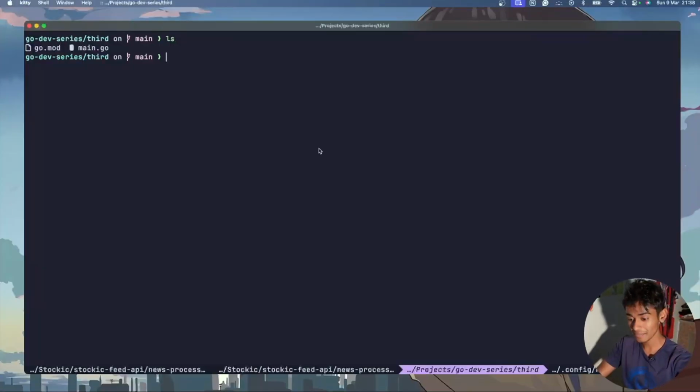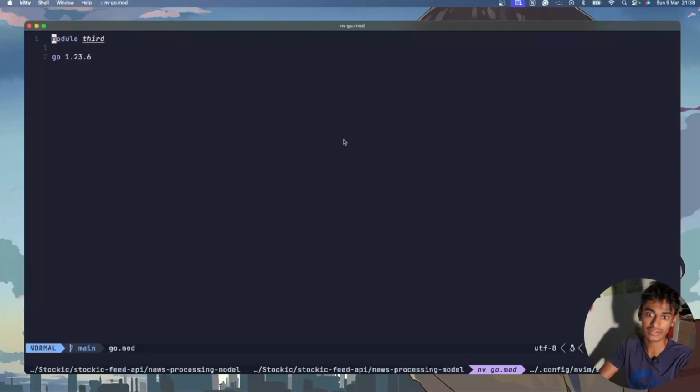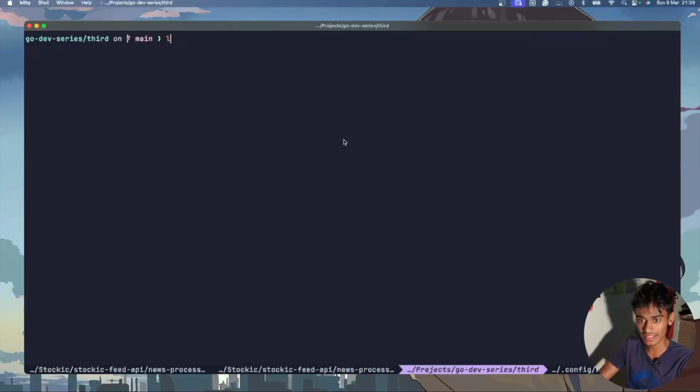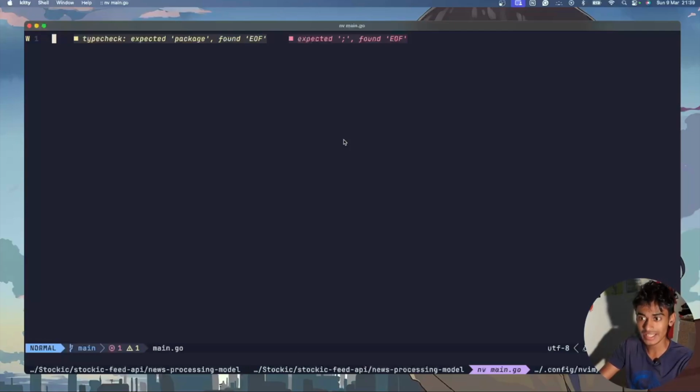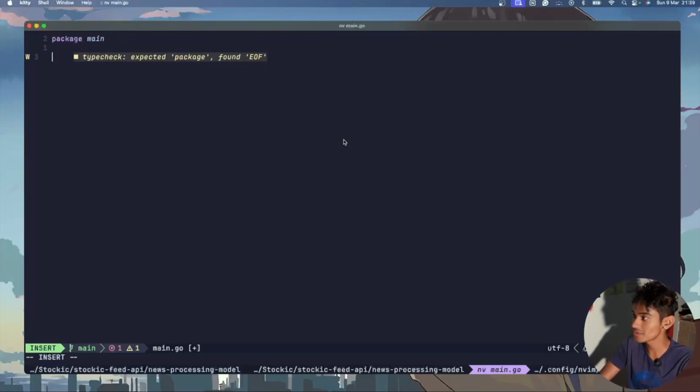This is my Kitty terminal, and here I have already made my main.go file. You can go ahead and check this out. I have explained how to get started with Go in my first lecture, so you can go ahead and watch it. In this case, we are going to start from scratch. We have the main file here, and first of all, as always, we will call this package main, because this is our main executable code.